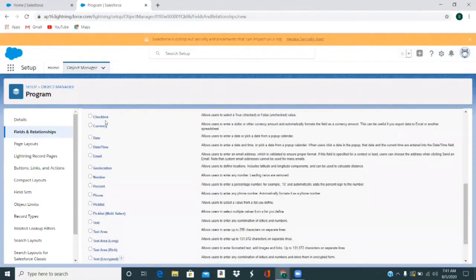Then you have something called checkbox. So all these are self-explanatory based on their names, but here you have the brief introduction about each and every data type. So you can go ahead, log in into your developer edition, and you can see different kinds of data types present in Salesforce.